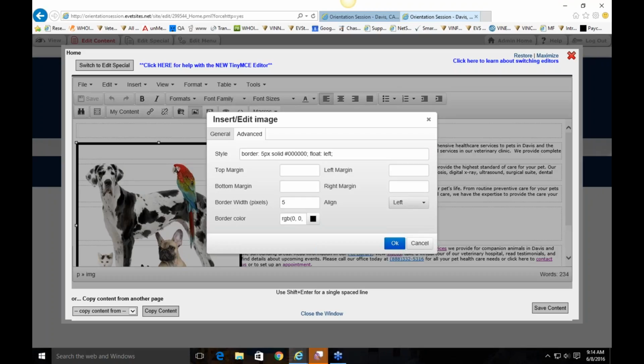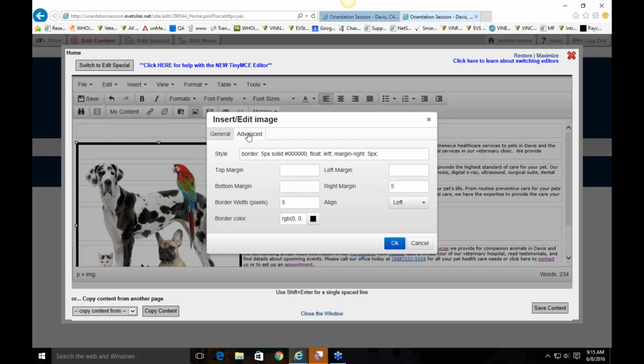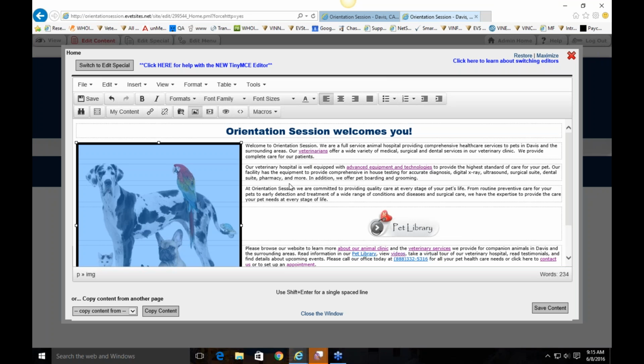You'll see we have it aligned on the left, but now we're going to give it a margin. And because it's on the left and the text is on the right, we're going to add a margin on the right-hand side. I'm going to do 5 here. If we had our picture on the right, we would want to do a left-hand margin. I'm going to hit OK, and now you'll see that you have a little bit of a buffer here. We can make that even larger if we want, and you can play around with these numbers. I'm going to do 10, and now we have an even larger buffer here.